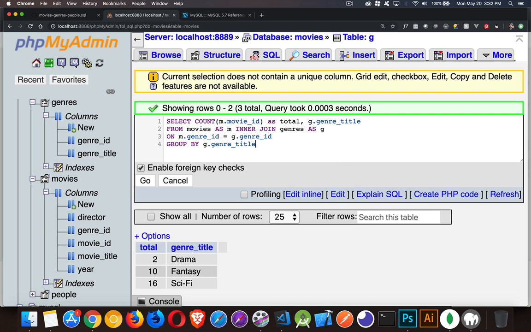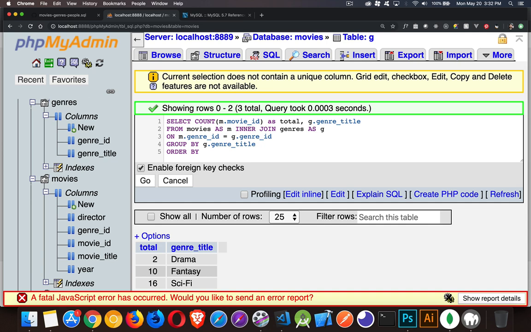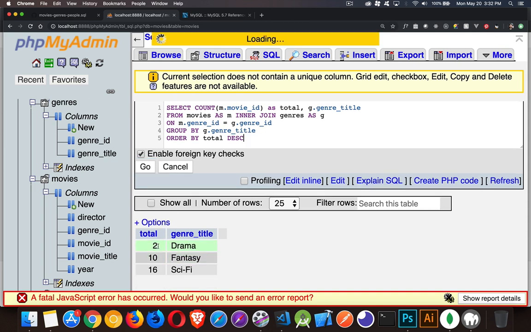And we can also add an order by if we want. We can add the sorting. So we could say order by genre title, or in the order by, we can use the alias here actually. So we'll say order by total descending. There we go.